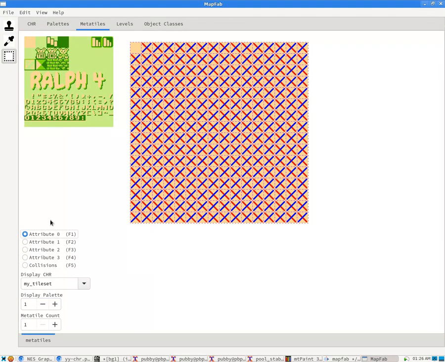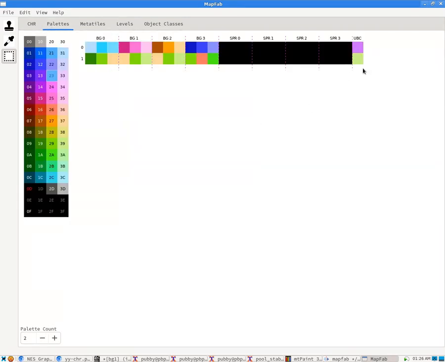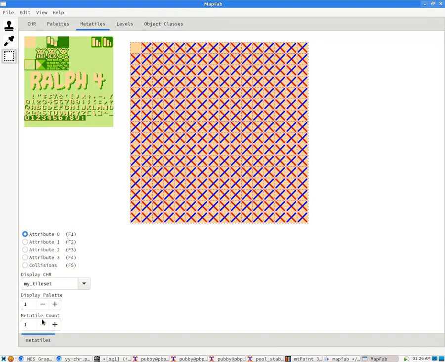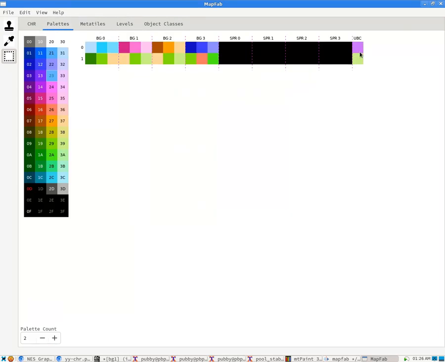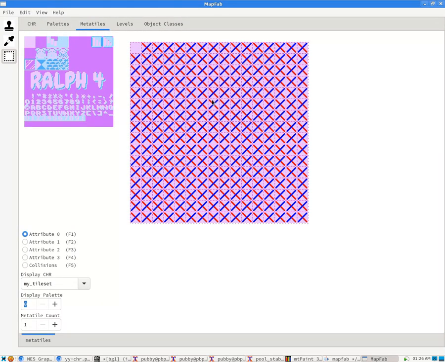Now this green color that's all over the CHR, that's what that UBC is. We change it to the other palette, and now it's the purple that's in this far right. So yeah, that's what that UBC is doing.